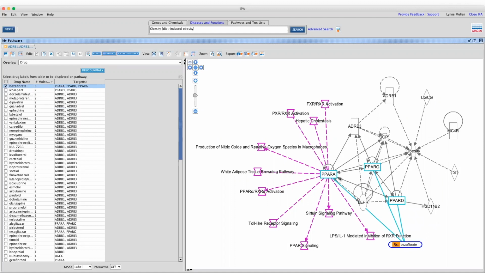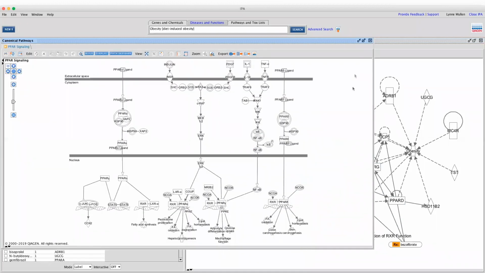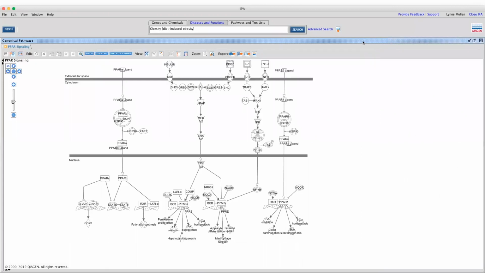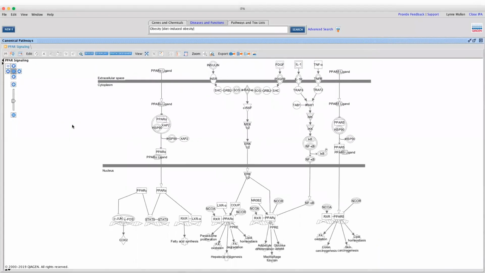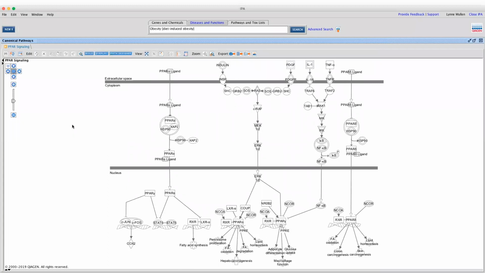Okay, so what I'm going to do now is say, all right, what happens if we added this drug to a system? What effect would this drug have upon a particular pathway? So I'm going to choose PPAR signaling. And when you double click that, you get a new window that appears, and this is our IPA canonical pathway view.